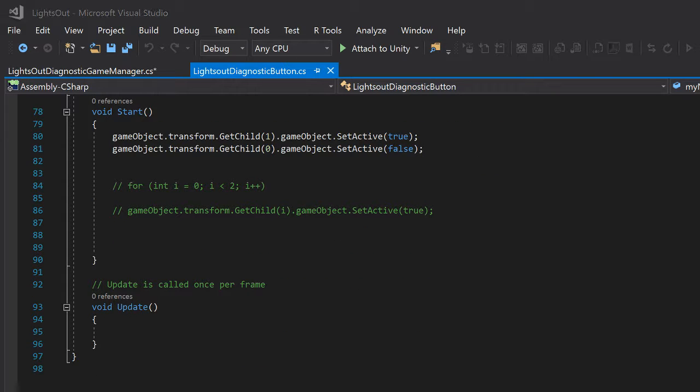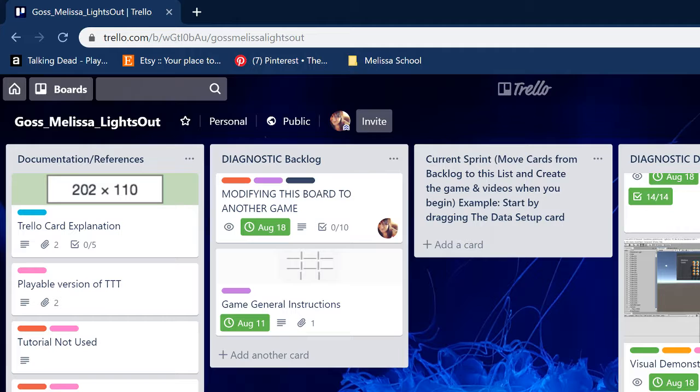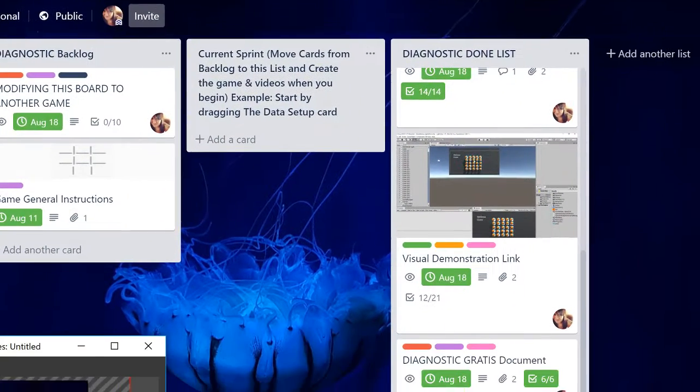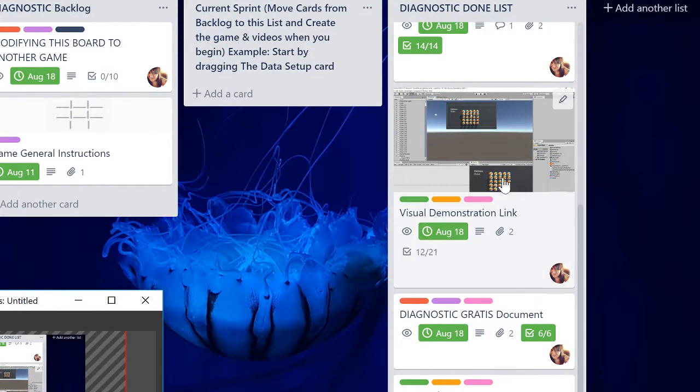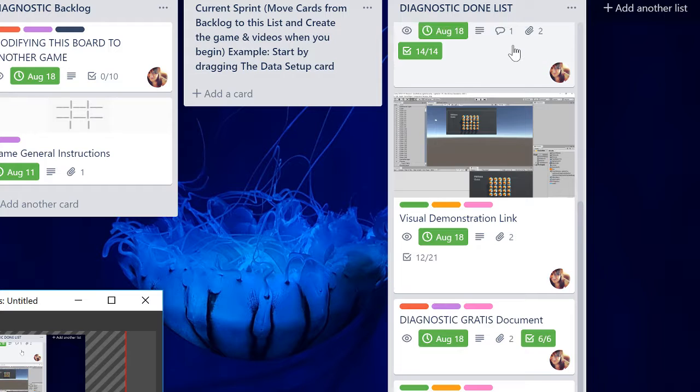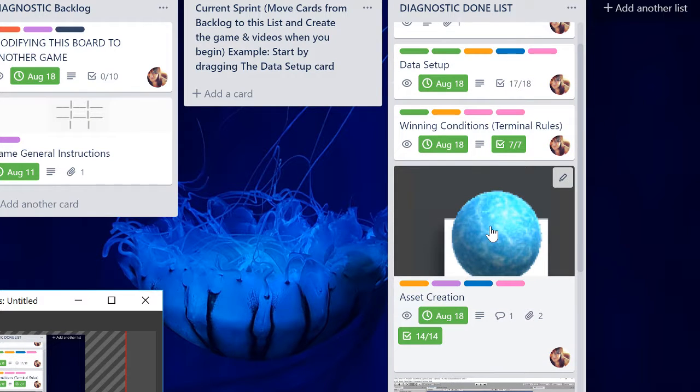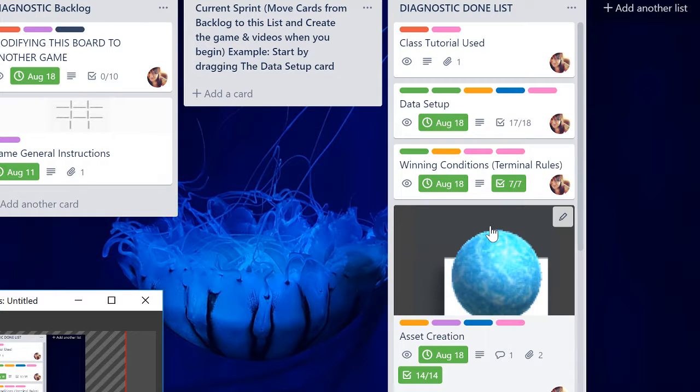Now, when I work with my Trello board, I did various things on my Trello board. Let me move this over. So you can see that I have my done list. I did my asset creation. I made pictures to reference each game piece and what they represent. The winning conditions, which are fairly simple, it's a true or false game essentially, so they're either on or they're off. The data setup.